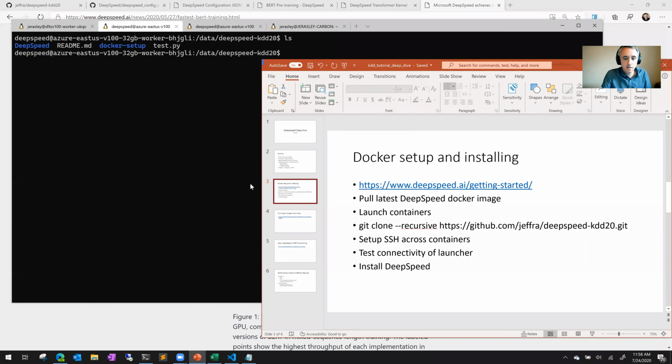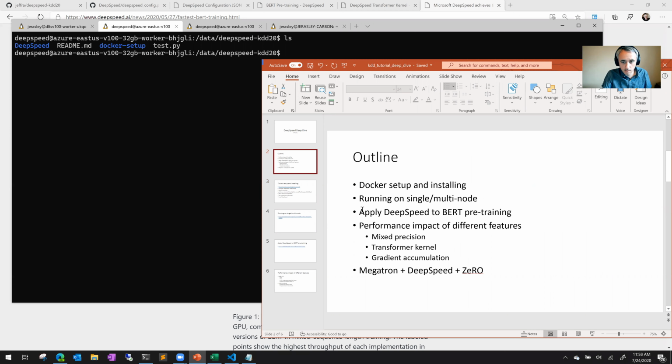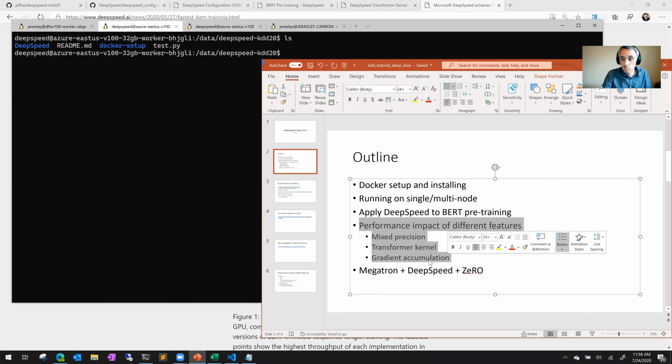All right, so now that we've made all the code changes to get BERT running with DeepSpeed and gone all over all of that, let's now actually run it. In terms of our outline, we've covered these top 3 pieces now. And now we're just going to go over some performance impact of different features with DeepSpeed and use this BERT model that we just went over to actually run this.